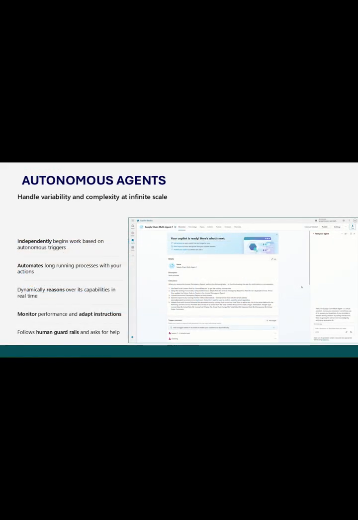Autonomous agents handle variability and complexity at scale. They begin work based on autonomous triggers, not just user prompts. They automate long-running processes and dynamically reason at runtime. These agents follow human-defined guardrails and can ask for help when needed. Humans monitor performance and continuously improve agent behavior.